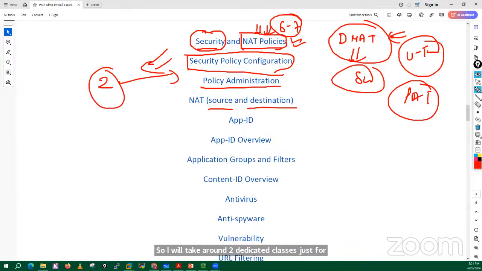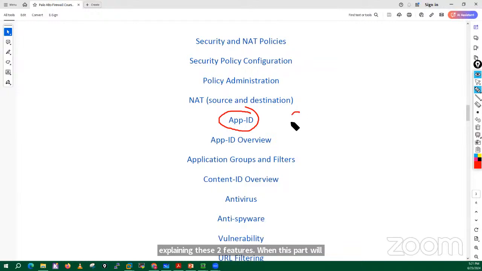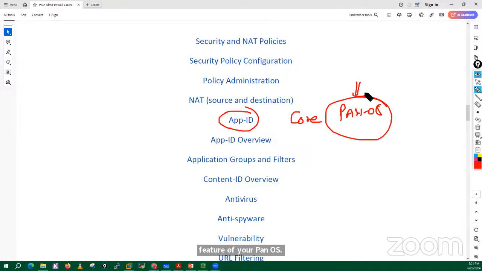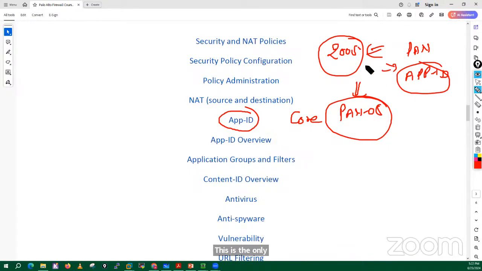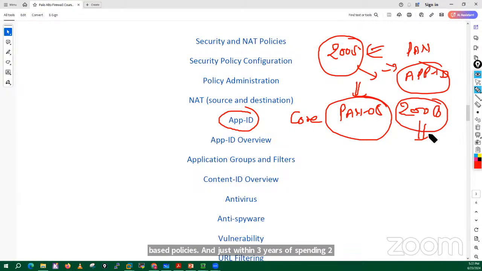When this part is complete, I'll move towards App-ID, which is a core feature of your PAN-OS. Palo Alto Firewall gained a huge market cap because when Palo Alto was launched in 2005, it was the first firewall that supported App-ID based policies. This is the only firewall that supported application based policies. And within just 3 years, in 2008, Palo Alto firewall became the number one firewall, and it started leading the firewall industry. Until today, Palo Alto firewall is the market leader in the firewall domain.